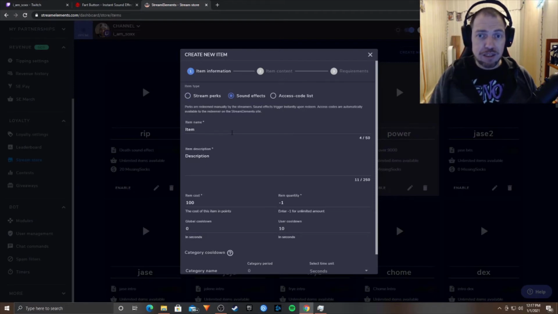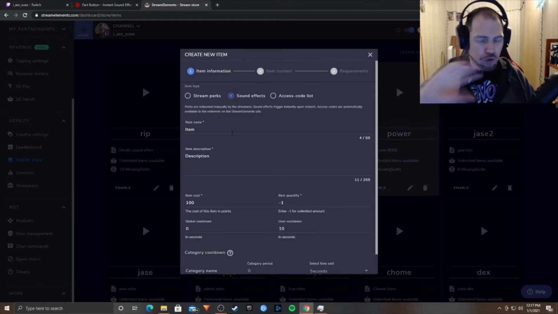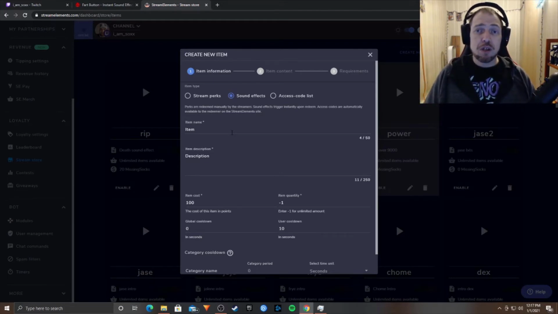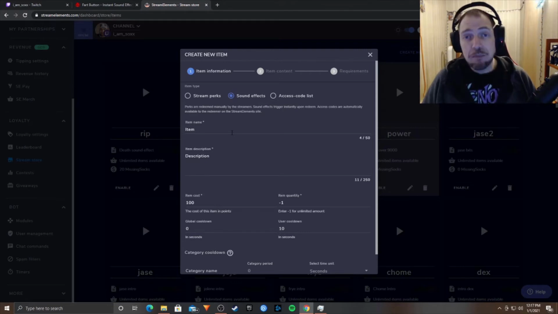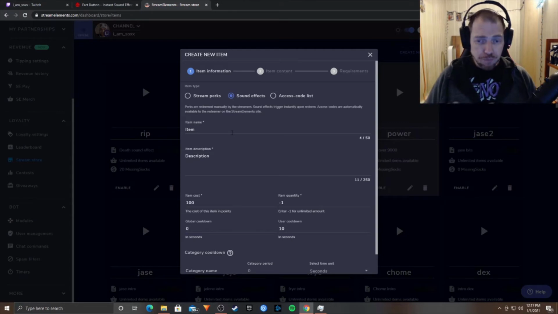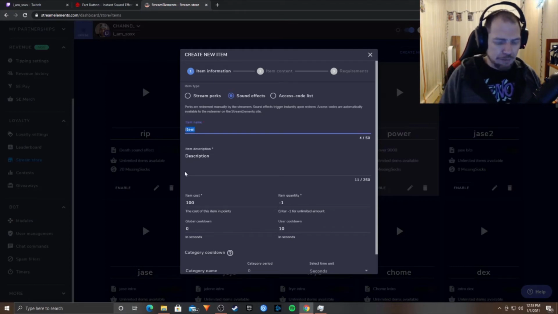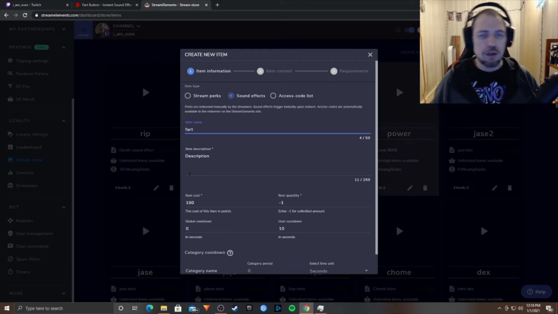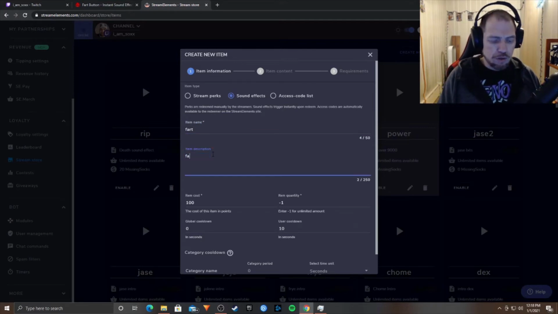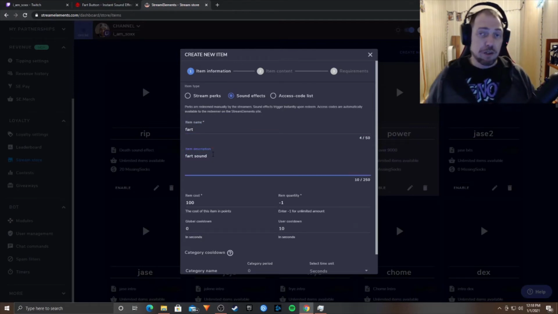I'm going to click on sound effect, and this is going to let Stream Elements recognize the programming and all that good coding stuff, that the command that you're going to be making is going to be a sound effect. This is what you're creating for yourself, for your chat. Then you're going to put the item name. So in this case here, we're going to put fart. You could put a description, fart sound, or anything that you want to put in there.